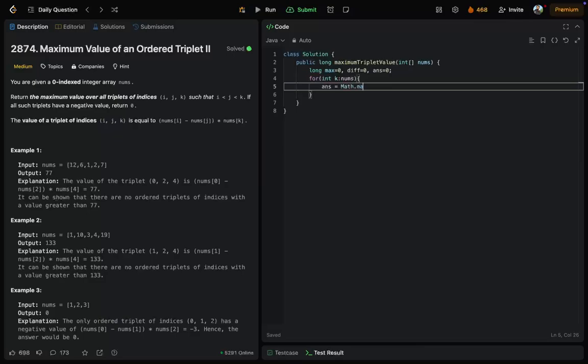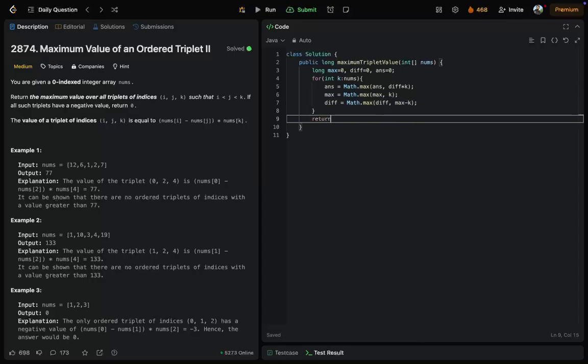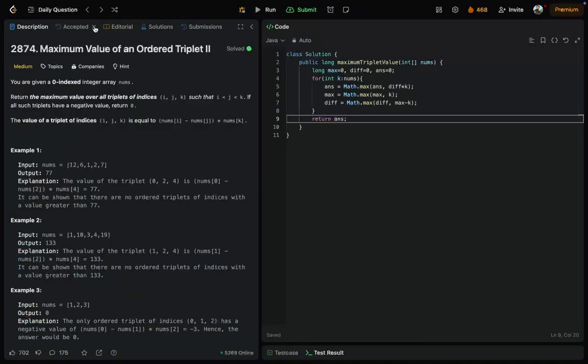The answer is the maximum value between answer and difference multiply current value. What is my maximum? Maximum is already maximum value or my current value. What is my difference? Difference is maximum value minus current value, as maximum as possible, and just return the resultant. Let's submit this, and I hope it will work. Yes, working fine. Let's discuss about the time and space complexity.